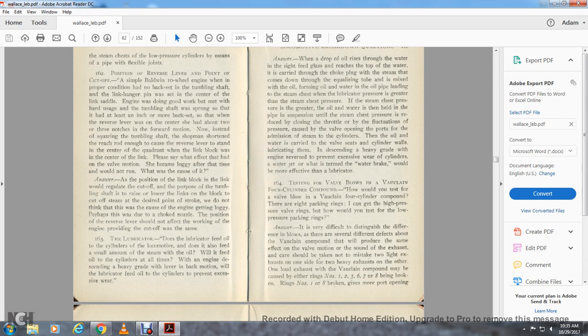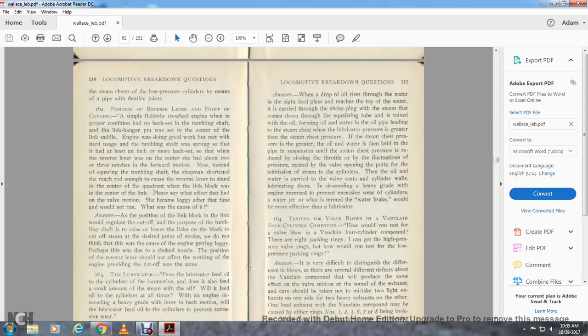Alright, the lubricator. Does the lubricator feed oil to the cylinder of the locomotive? Does it feed with a small amount of steam, where the oil will feed the cylinder at all times? When the engine is descending a heavy grade with the lever in back motion, will the lubricator feed oil into the cylinder to prevent excessive wear?